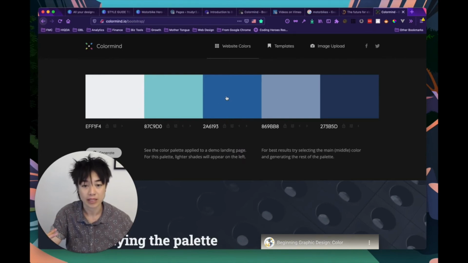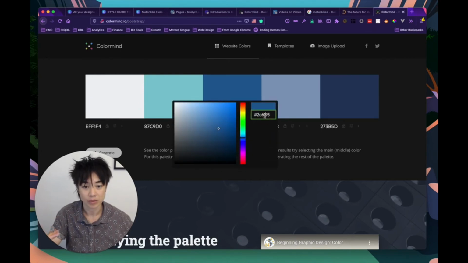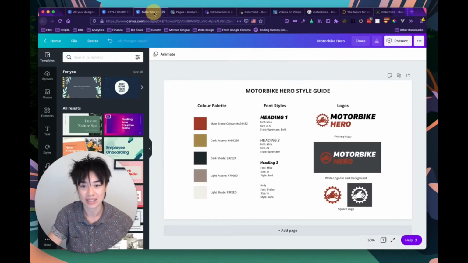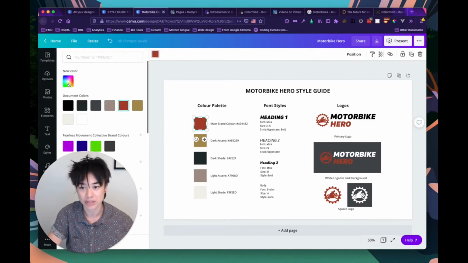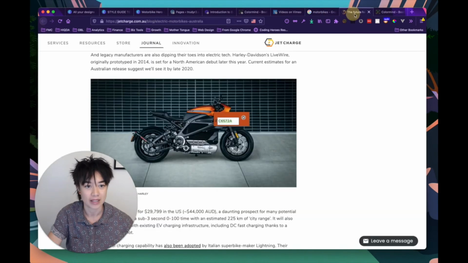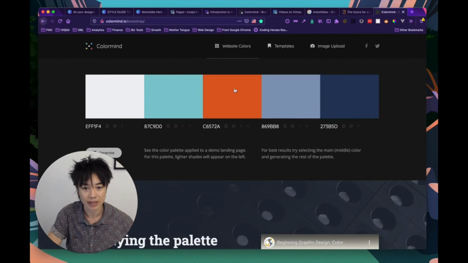So I'm going to click on this. I will paste it. I'm doing Command V or Control V, which is paste, and I've put it into here. This actually isn't the exact same color that I had in my style guide right here, because I must have picked a different one. But just say I grabbed this hex code from that motorbike there. I'm going to go back here. I'm going to click on it.